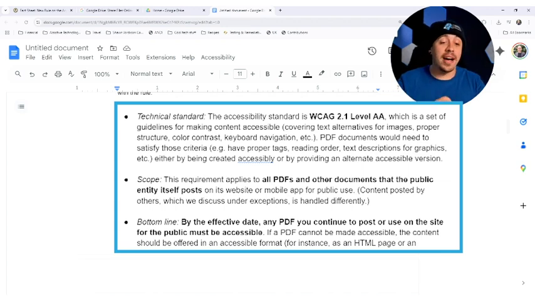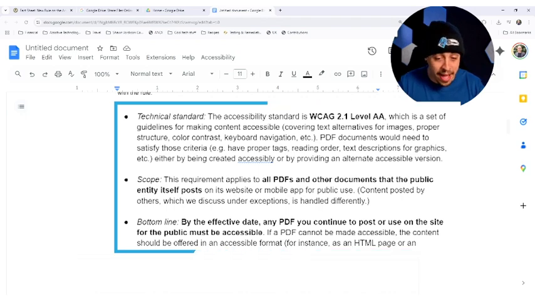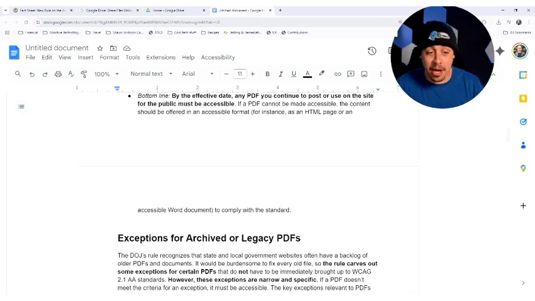The scope applies to all PDF and other documents that the public entity itself posts on its website or mobile app for public use. Content posted by others, which we will discuss under exceptions, are handled differently. The bottom line, by the effective date, any PDF you continue to post or use on your site for public must be accessible. If a PDF cannot be made accessible, the content should be offered in an accessible format, for example, an HTML page or an accessible Word document.